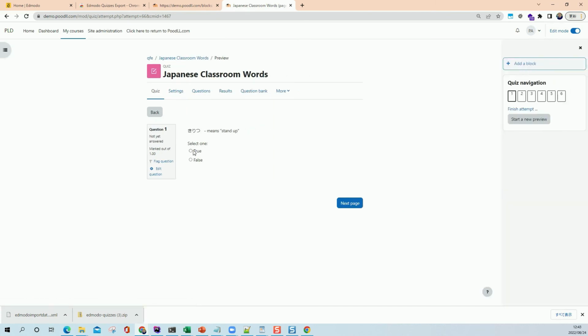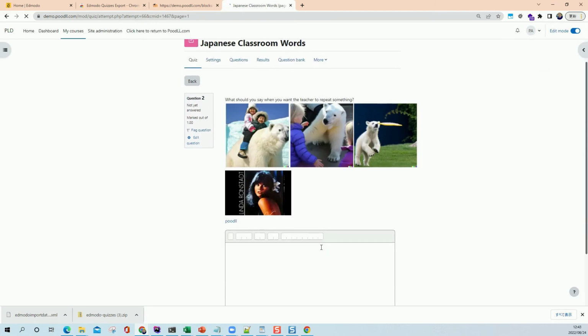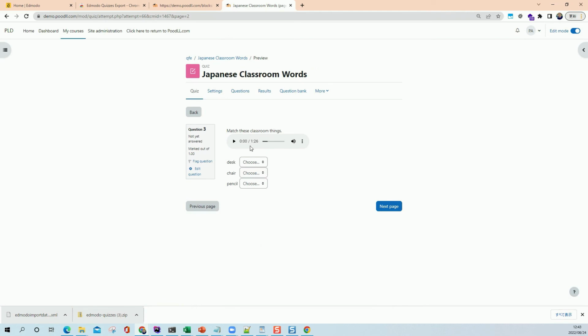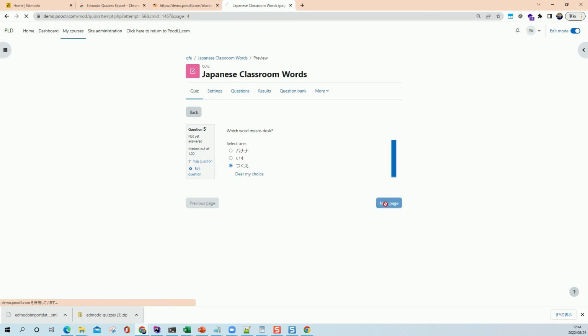Okay, kids mean stand up. That is true. Here's our short answer question. Match the classroom thing. So there's the audio file that we exported. That's also come through nicely. And here is the matching question. So we can choose the correct items from the matching set there. Which word means desk? Yes.